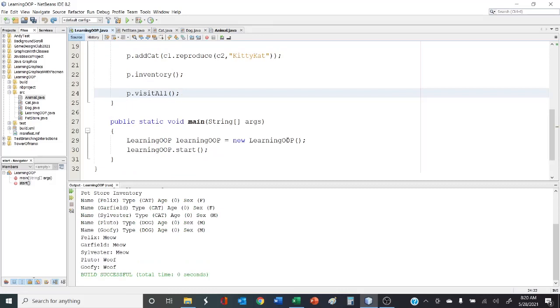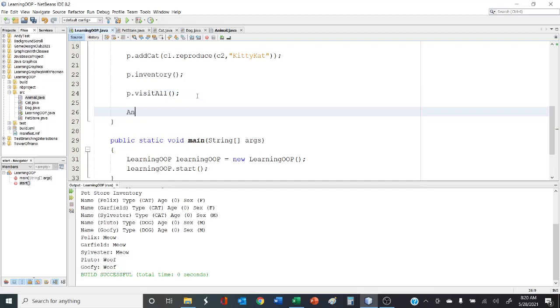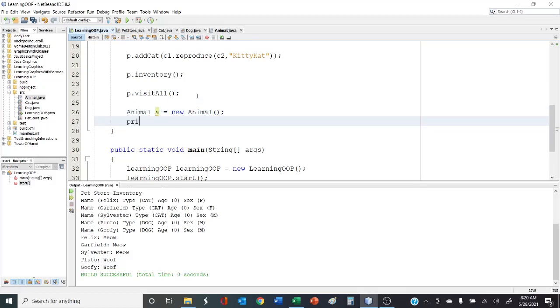Now there's one thing that I have to mention regarding this. We have this class cat, we have this class dog, but we also have this class animal. So what happens if we actually try and instantiate a variable of type animal? And then we can print animal, System out that. Well, let's see what happens here.